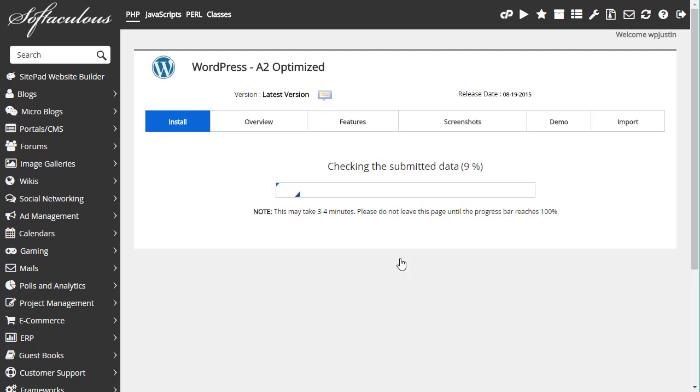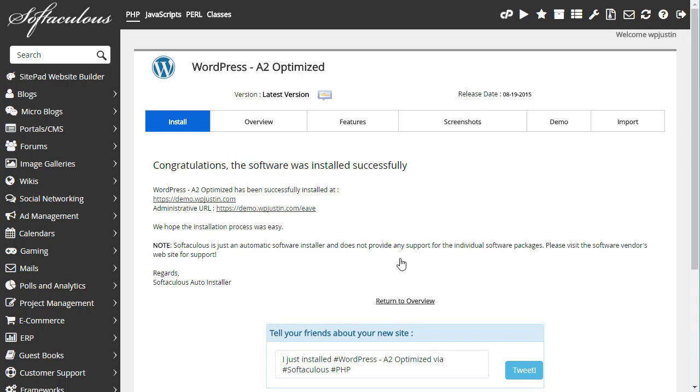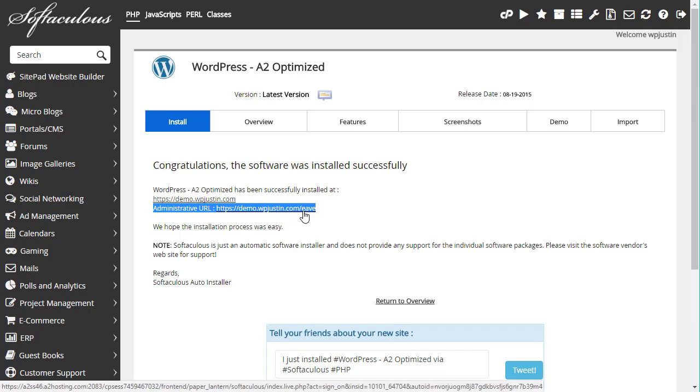Now this takes a few minutes to run. Once it's installed, then you're ready to go. You've got WordPress up and working. Alright, WordPress has been installed on my subdomain here. The thing to keep in mind is this administrative URL. This is going to be your login URL, so this is the only place that you can go to log in.